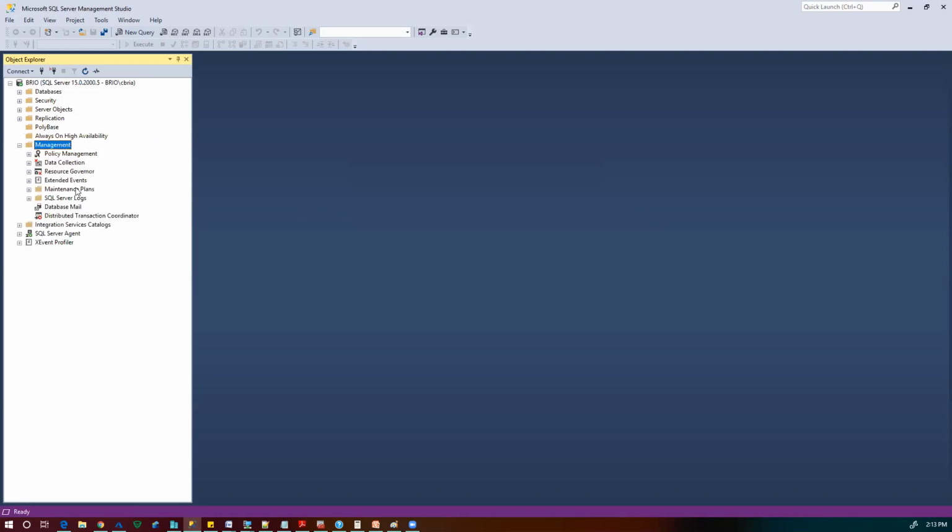Management, this is where you can go. Some people read about creating maintenance plans. Important here, under management, you have policy management, data collection, resource governor, extended events, and maintenance plans. So this is an opportunity for you to open each of these and do research, read what each does. We're going to handle all of this by the end of this class.